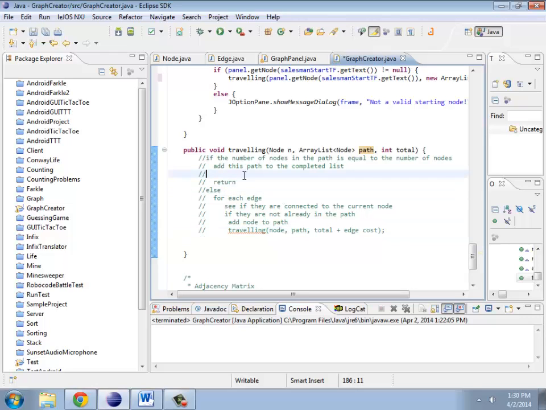So before we get too much further, one thing that's going to be important is this idea of passing by reference and passing by value. When I say passing by reference, I'm looking particularly at this ArrayList path. When I call traveling on path, it doesn't make a copy of it when it calls traveling again. So when the recursion happens, it's actually passing a pointer to the same path thing over and over again. So when I return, if I've added things to the path, they will still be there.